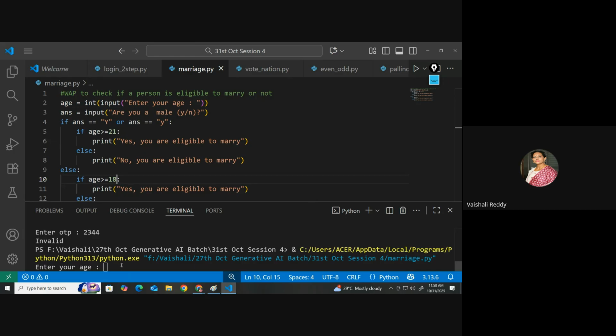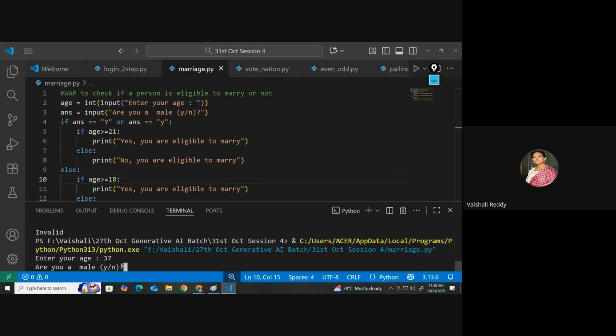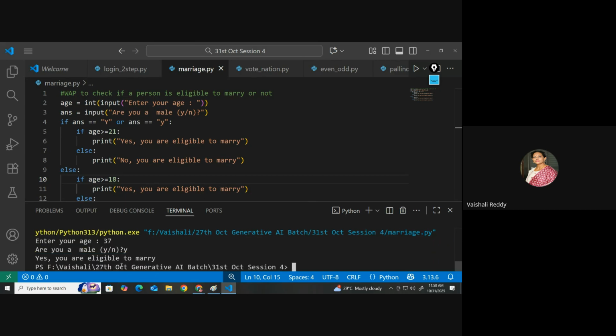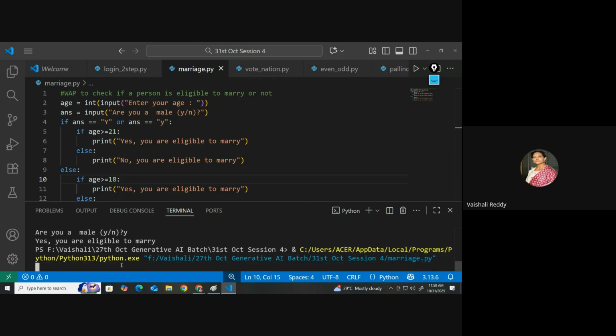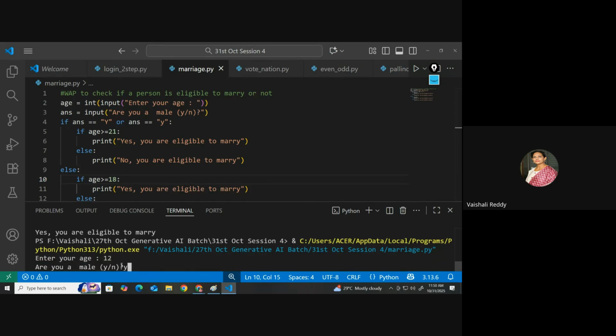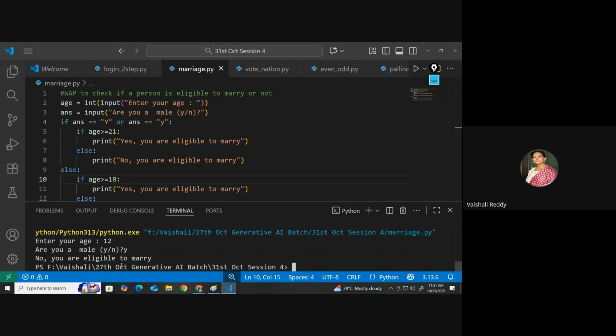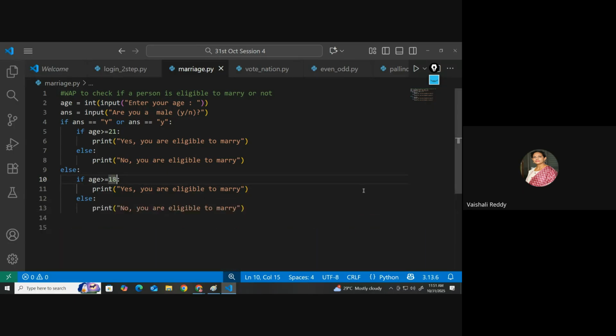So first of all, I have to enter the age. So let's say the age is 37. Yes, I am a male. So you are eligible to marry. And let me execute it again. So age is suppose 12. So it doesn't matter whether I am a male or a female, I am not eligible to marry. So please confirm everyone. Do this program and confirm once you are done.